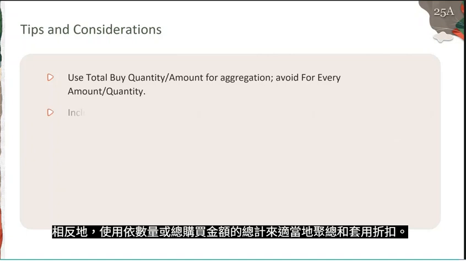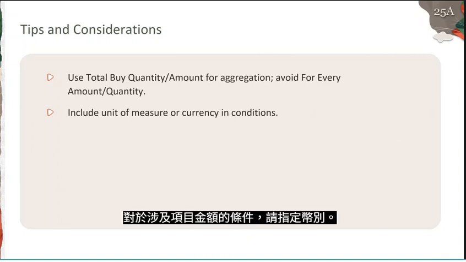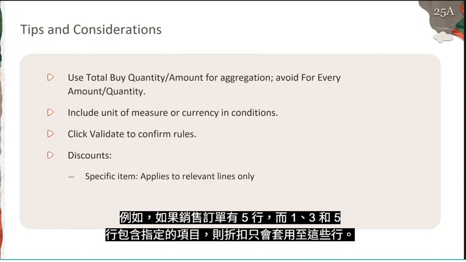When a rule applies to a specific item, the discount is only applied to order lines containing that item. For example, if a sales order has 5 lines and lines 1, 3, and 5 include the specified item, the discount will only apply to those lines. When the rule applies to all items, the discount is applied in the sales order, regardless of the items listed.